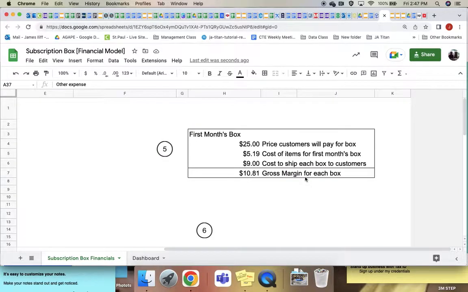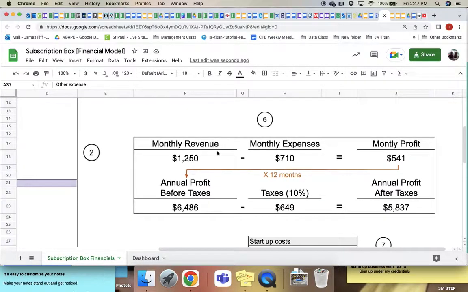Another way to view that is here. So we have your monthly revenue, your monthly expenses, your monthly profit. Times that by 12 to get your annual profit before taxes, your taxes, and your after taxes annual profit.